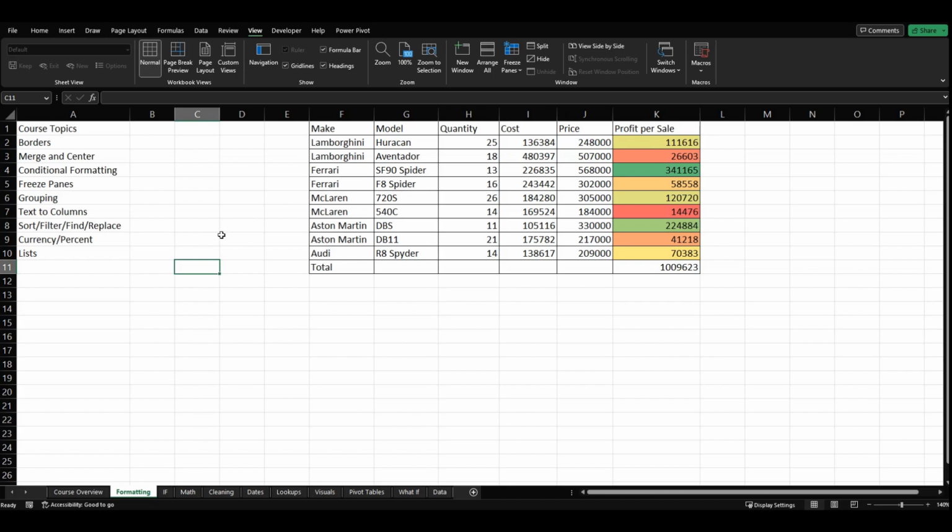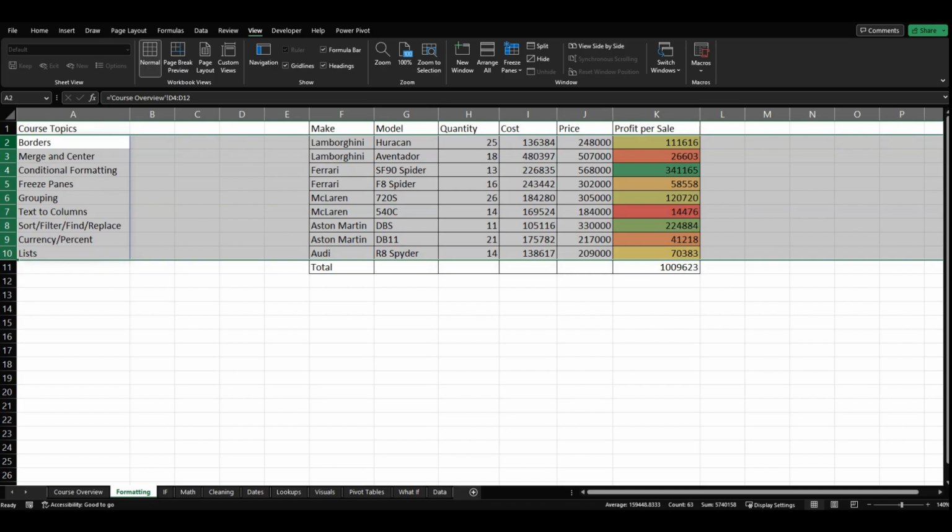Okay, so the next topic we have is grouping, and this is something that I find myself using more and more lately, especially with larger data sets. For something like this, it would be very easy to use some grouping in here, but I'm just going to give a general overview of how grouping works. So let's say we have all of our course topics here, but we don't want to see all of this at the same time. What we can do is group these. Watch how we're going to do this.